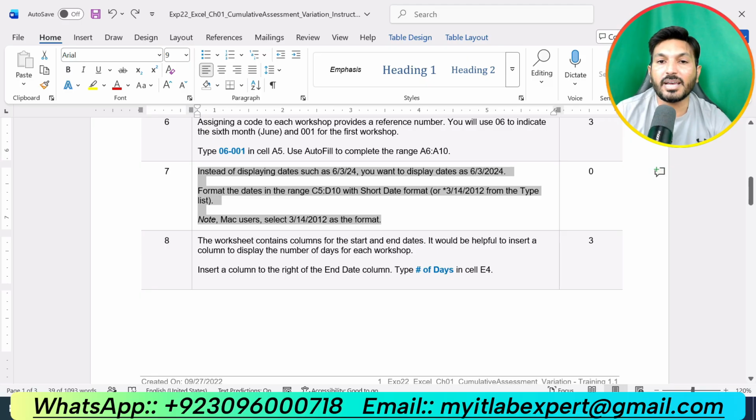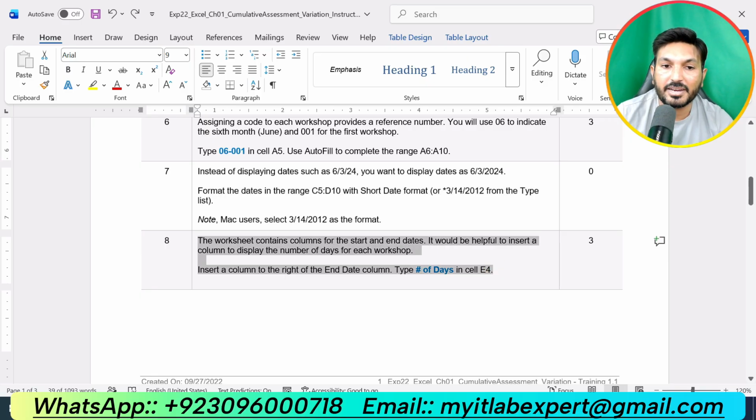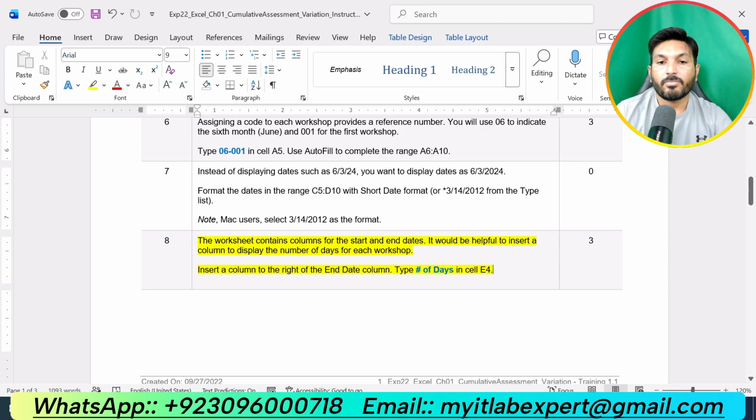Now we are going to move to the next step of the assignment, step number 8. Step number 8 says the worksheet contains columns for the start and end dates. It would be helpful to insert a column to display the number of days for each workshop. Insert a column to the right of the end date column, and type Number of Days in cell E4. So now we are going to insert a new column into the worksheet, and in this new column we are going to calculate the number of days.